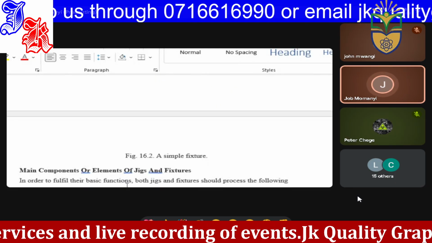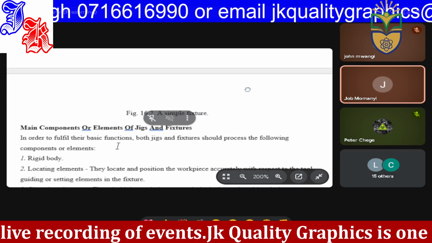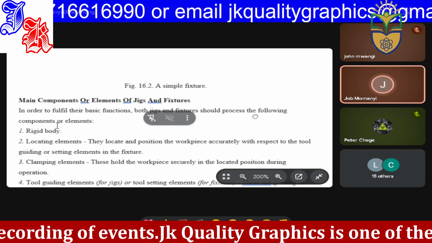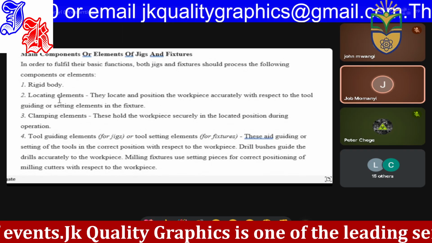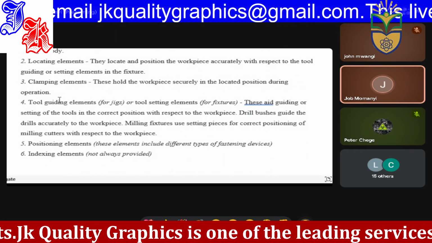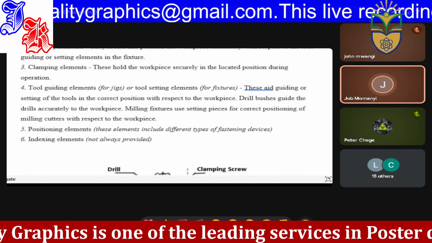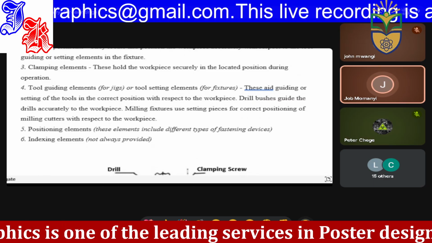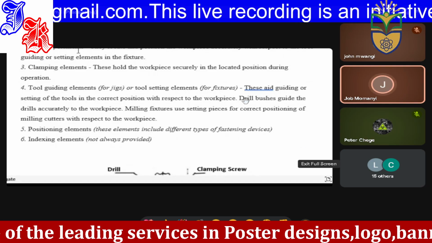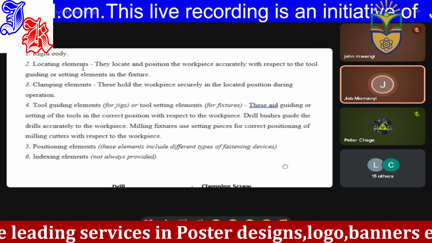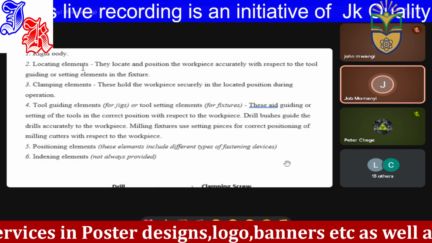Main components of jigs and fixtures, or the elements, they include rigid body, locating elements, clamping elements, guiding elements, positioning elements, and indexing elements. Let's start with rigid body. This one implies a workpiece. A rigid body in this case is a workpiece. Locating elements locate and position the workpiece accurately with respect to the tool. Guiding or setting elements in a fixture.